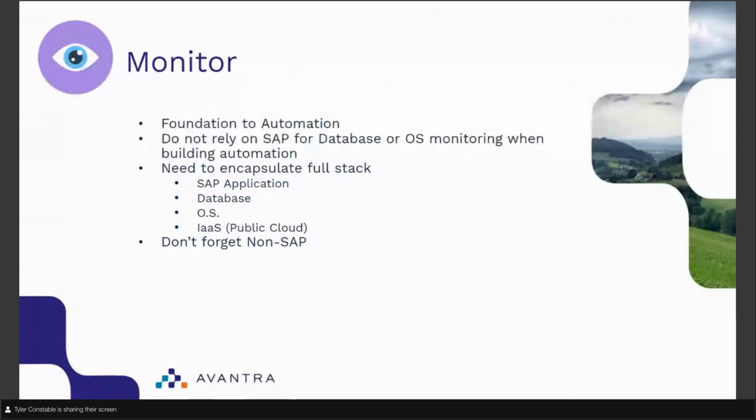Not that CCMS is bad, but what that allows you to do then is if you automate at the SAP layer and something, let's say you're going to take the system down and you want to stop SAP. Well, as soon as you stop SAP, you can no longer see the database or see the OS. So you don't want to have a middleman in there. You want to be looking right at the database, right at the OS as well.